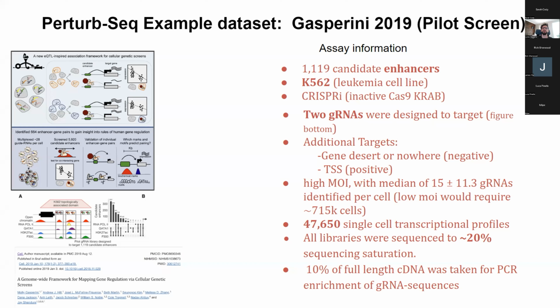Today I'm going to show one of the possible data sets we can use to start creating pipelines. This paper is from 2019, by Gasperini, from the Shendure lab. They created a K562 library with enhancers, targeting around 1,000 enhancers in this pilot screen, to see the connection with which genes are being regulated by these enhancers.